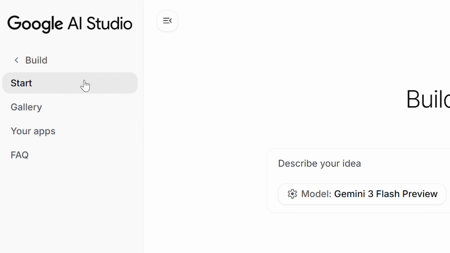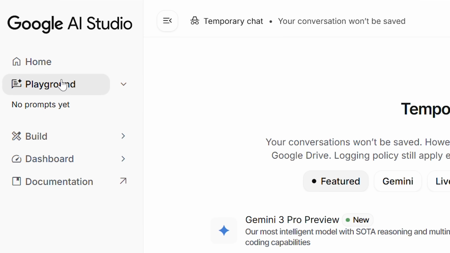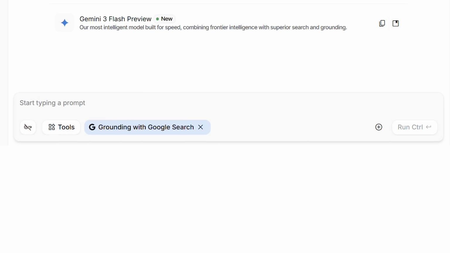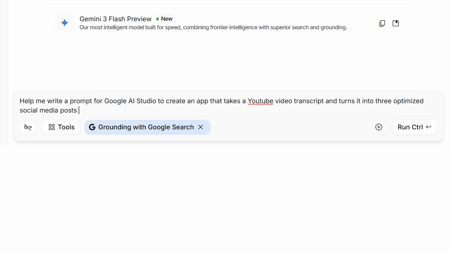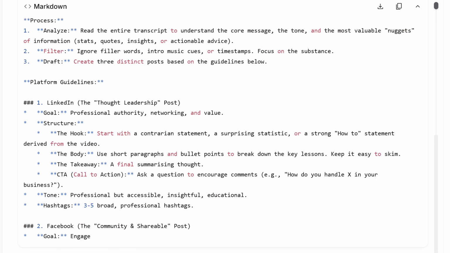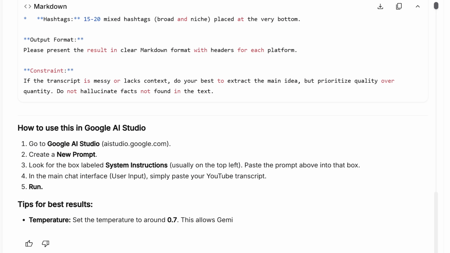Pro tip: if you're unsure how to word your request, go to the playground first and ask Gemini to help you write a clear prompt. For example, help me write a prompt for Google AI Studio to create an app that takes a YouTube video transcript and turns it into 3 optimized social media posts for LinkedIn, Facebook, and Instagram. Gemini will give you a detailed, structured prompt that gets better results.